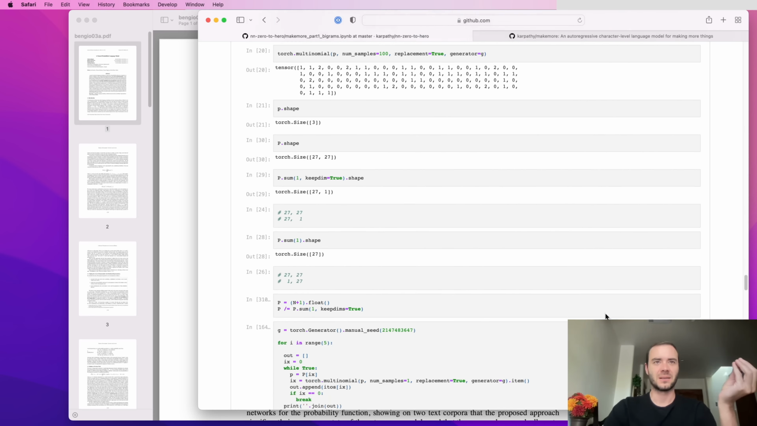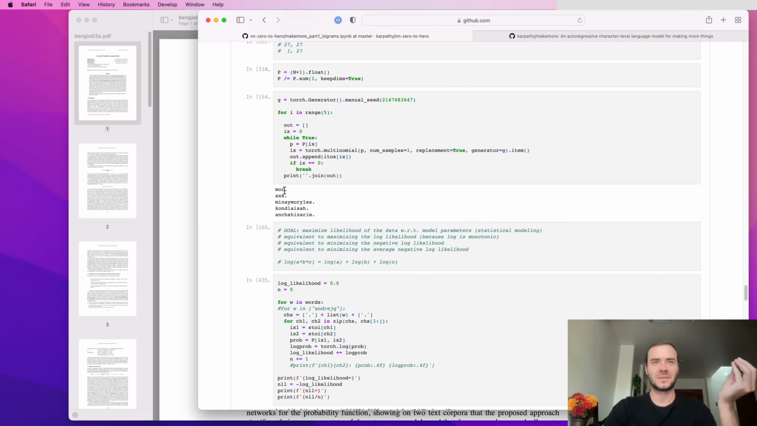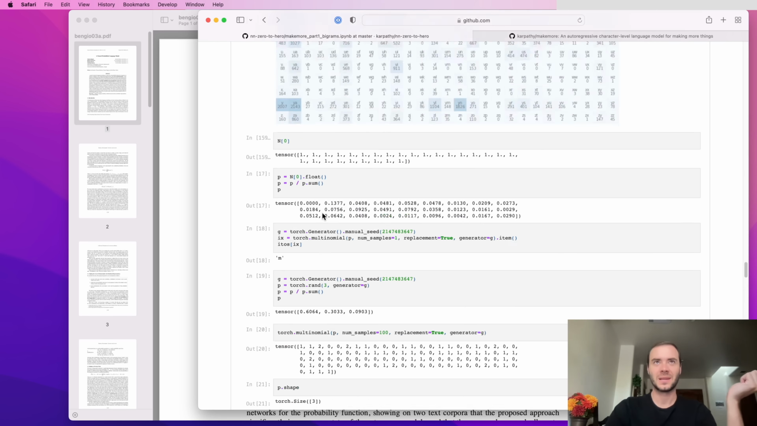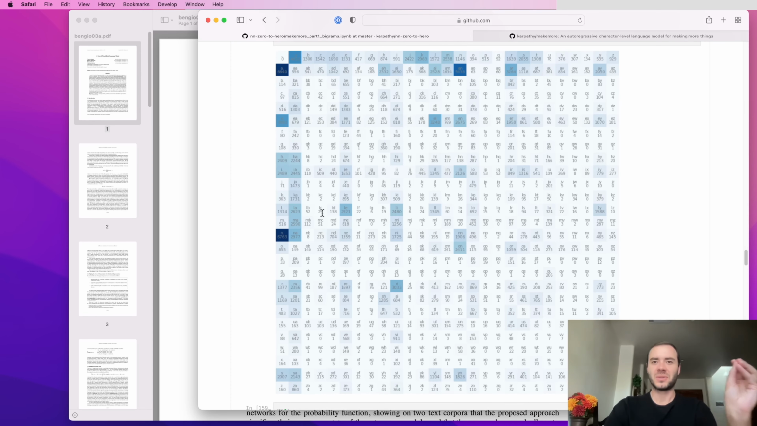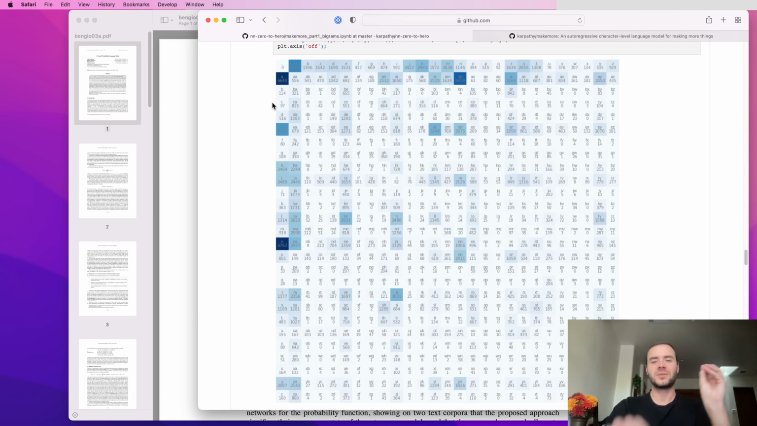The problem with this model, of course, is that the predictions from this model are not very good because you only take one character of context. So the model didn't produce very name-like sounding things. Now, the problem with this approach, though, is that if we are to take more context into account when predicting the next character in a sequence, things quickly blow up.